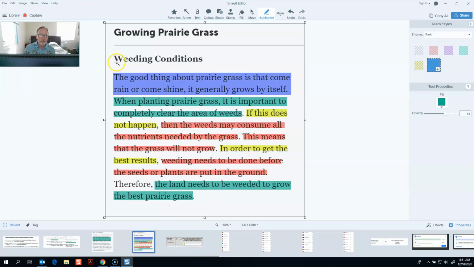Let's take a look at this. We're talking about prairie grass and weeding conditions. In this case, talking about pulling weeds. The good thing about prairie grass is that come rain or shine, it generally grows by itself. So they're kind of stating a little bit of fact there, but this is more the hook. Oh, wow, it does grow by itself. I wonder why.